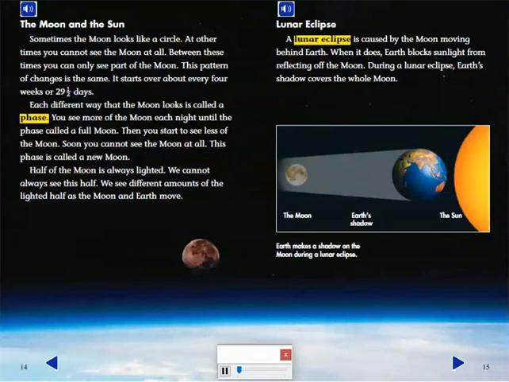The moon and the sun. Sometimes the moon looks like a circle. At other times you cannot see the moon at all. Between these times you can only see part of the moon. This pattern of changes is the same. It starts over about every 4 weeks, or 29 and a half days.